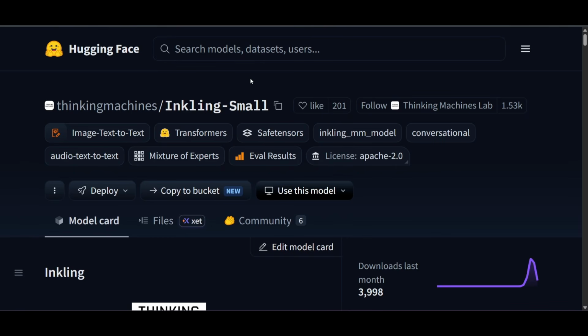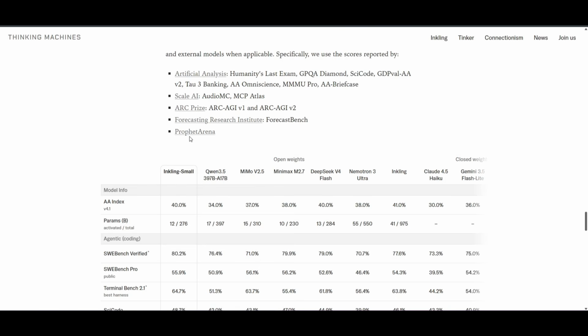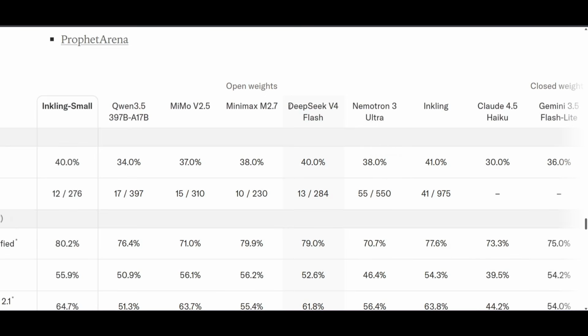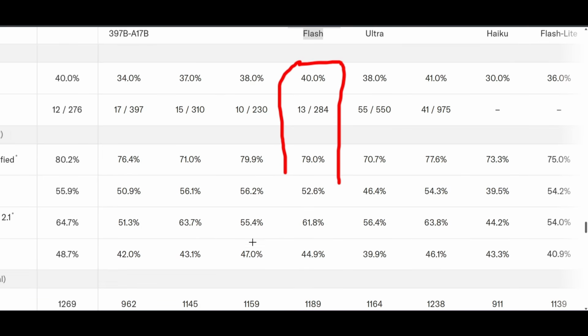Guys, I am a little bit confused about this new model Inkling-Small, and I am not sure whether I should cry at this model or laugh at this model. Because on their official blog post, they have compared this model with DeepSeek version 4 Flash, and the benchmarks they have shown here are actually old benchmarks. Why am I saying this?